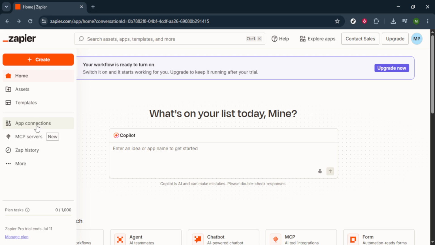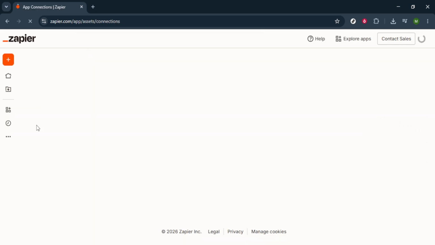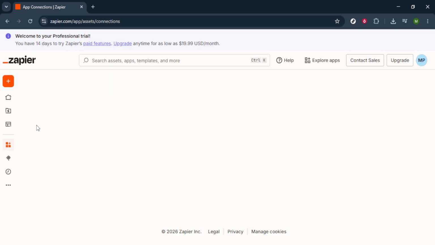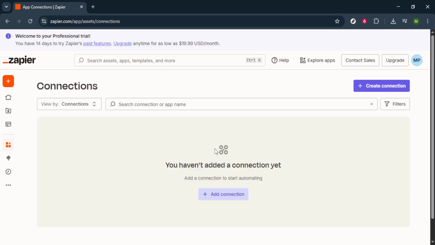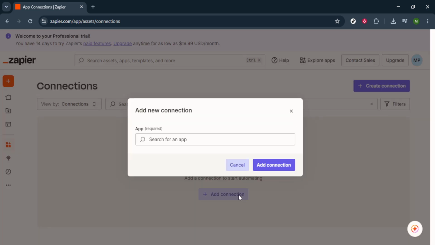Clicking on that option will take you to the area where you can manage the various connections that you might want to set up. Now, look for the Add Connection button. It's typically found on the section where you manage your integrations. Once you click on that, a new window should pop up, prompting you to search for the application you want to connect. At this point, you'll want to look for Shopify in the search bar.